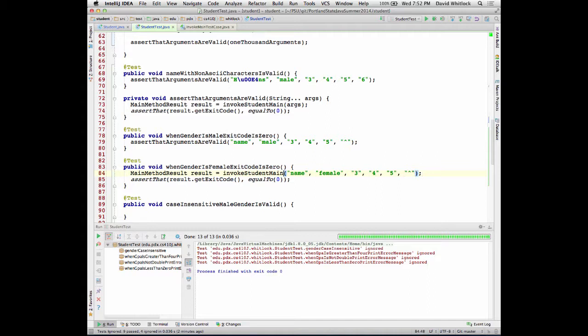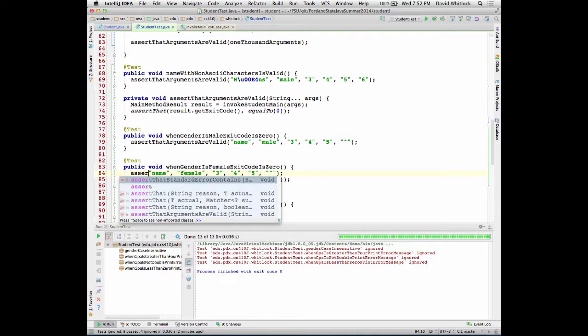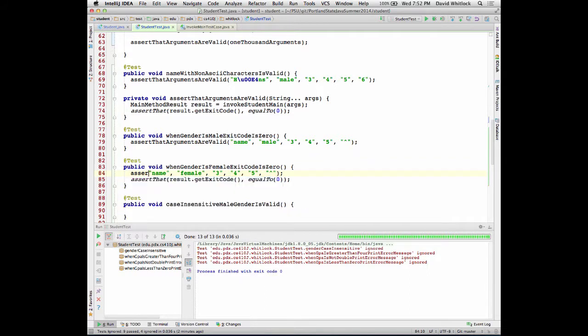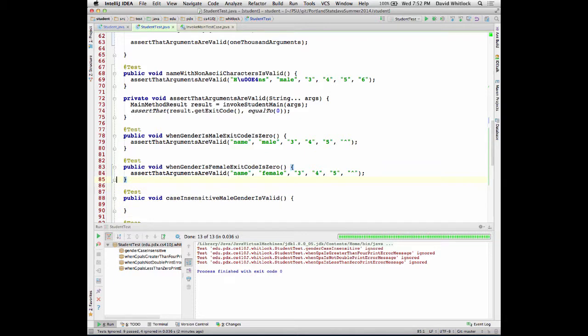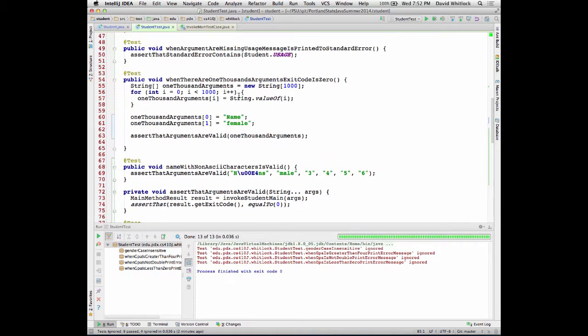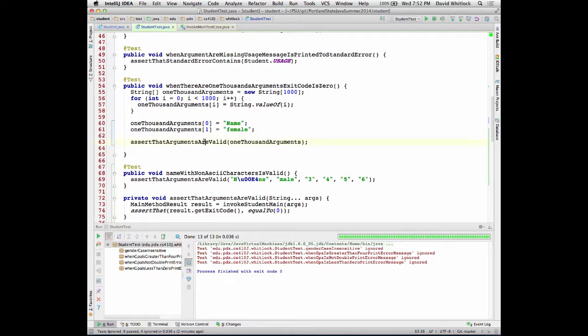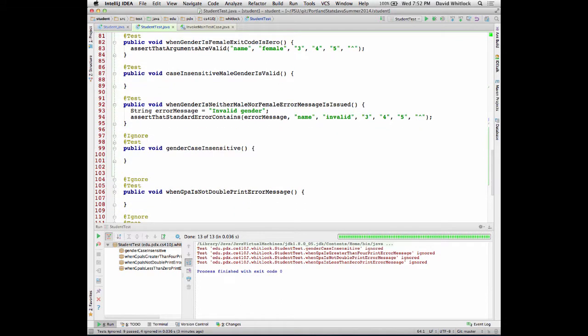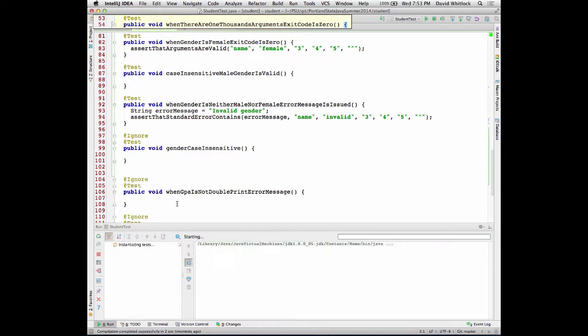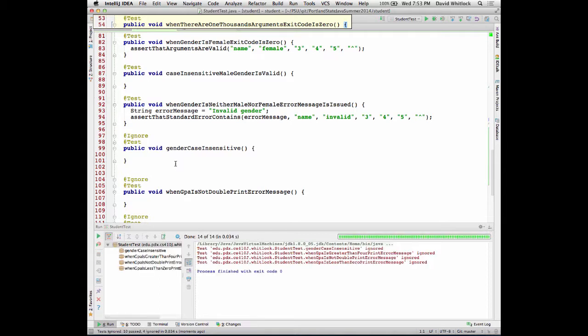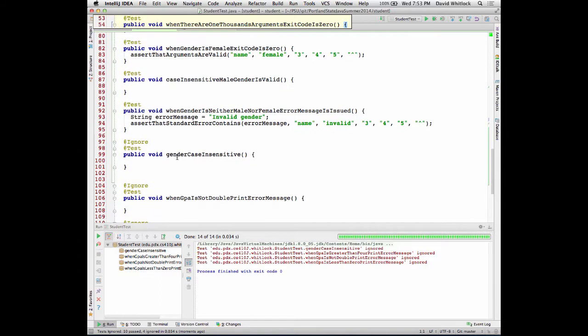Watch Dave type. Assert that arguments are valid, delete. Okay, that one. Oh, I did get this one. That's cool. Okay, let's try running them again. Okay, it's happy. So now let's do our when gender is neither male.